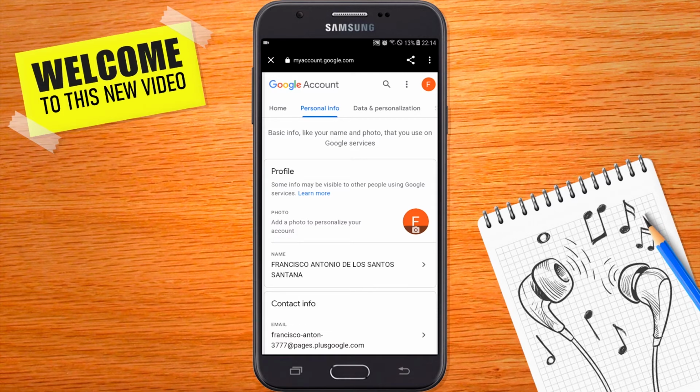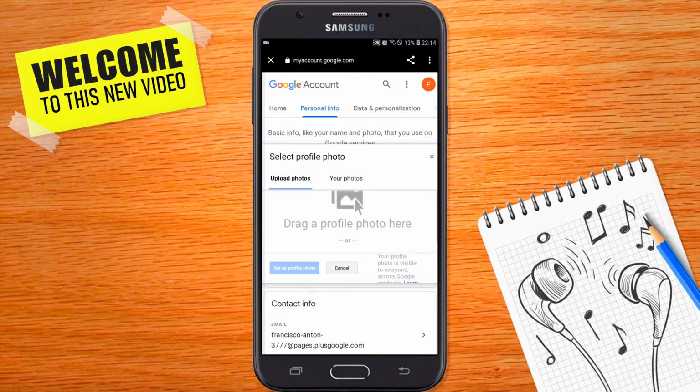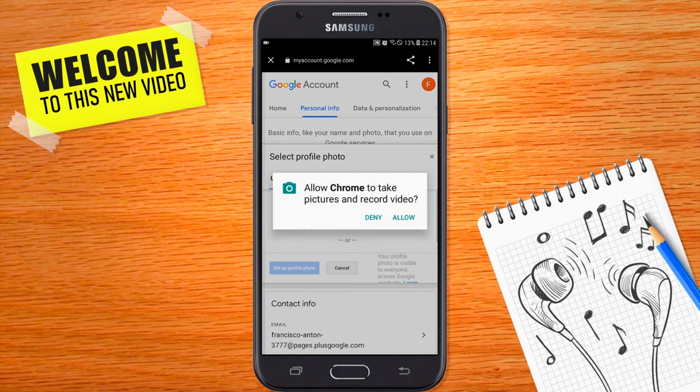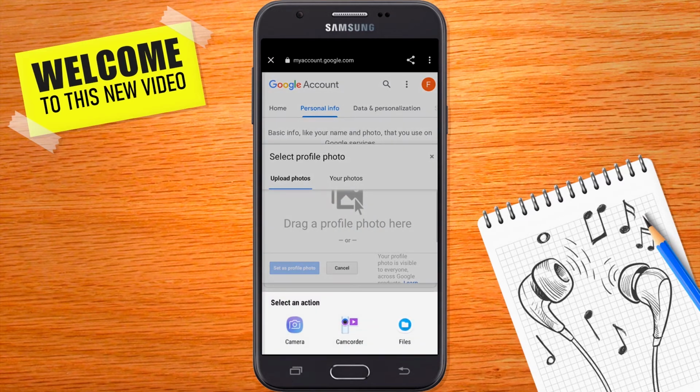Now click on the camera icon. Then press where it says drag a profile photo here. Here you need to allow Google Chrome to take pictures and record videos. Just click on Allow. Then here it'll show you three options: take a picture, record a video, or select a photo from your files. In my case, I will upload a photo from my gallery.